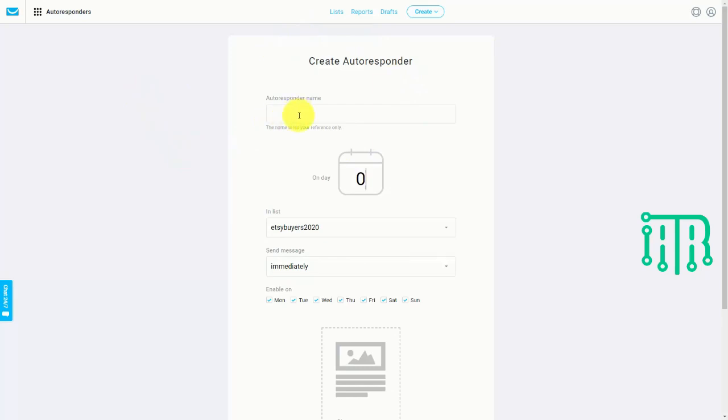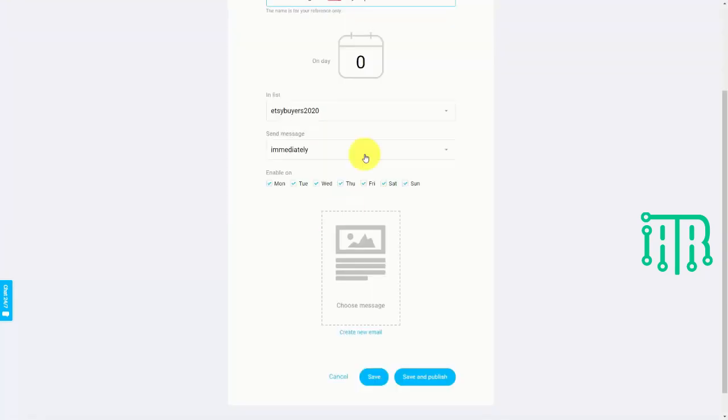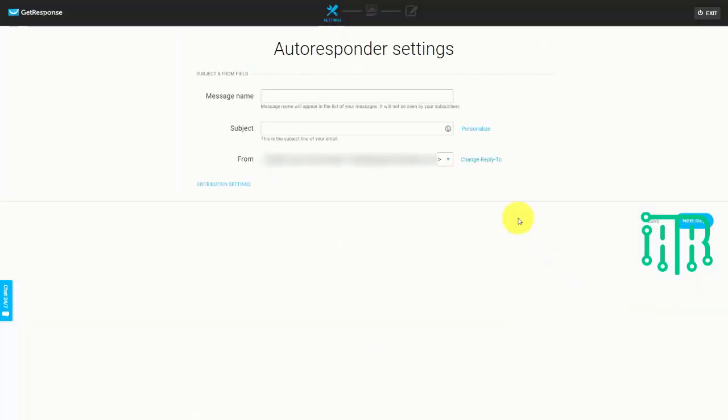We're now going to write in an autoresponder name, which is for our reference only. We've determined that this message will be sent immediately. So we're going to click this link that says Create New Email. We're going to give the message a name and subject, and go to the next step.